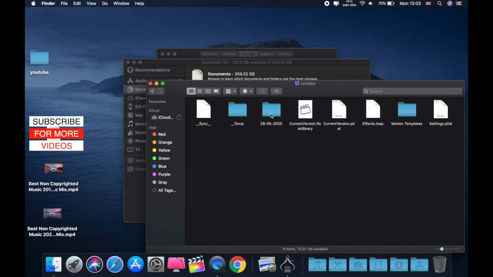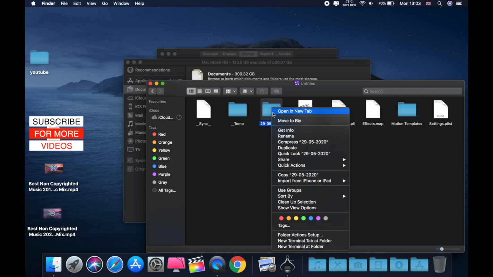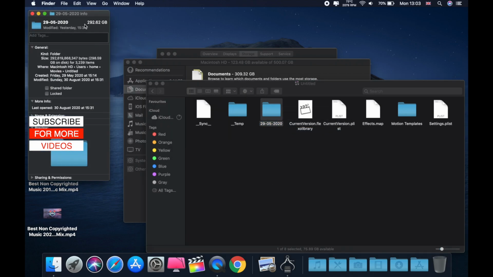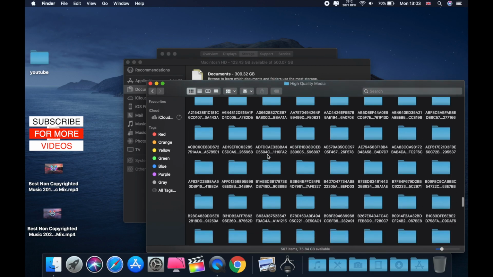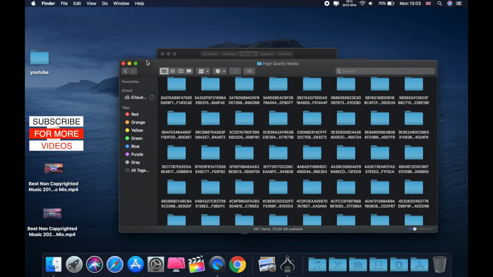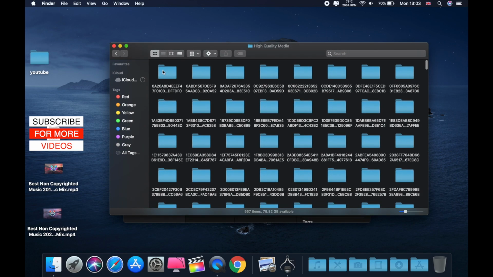As you can see, these files here are all the memories. So we'll check now together. Right click, get info. As you can see, 300 gigabytes of files. So if you go to the folder and we'll go to render files, as you can see here, these are the files that we have to delete. If you go inside, this is all the files that we have to delete to get the memory back to our PC.